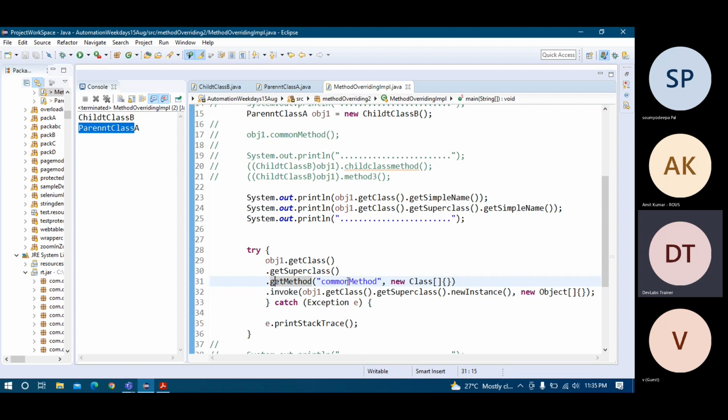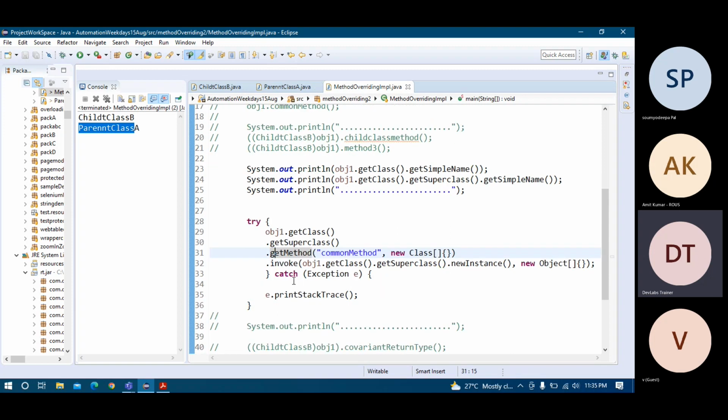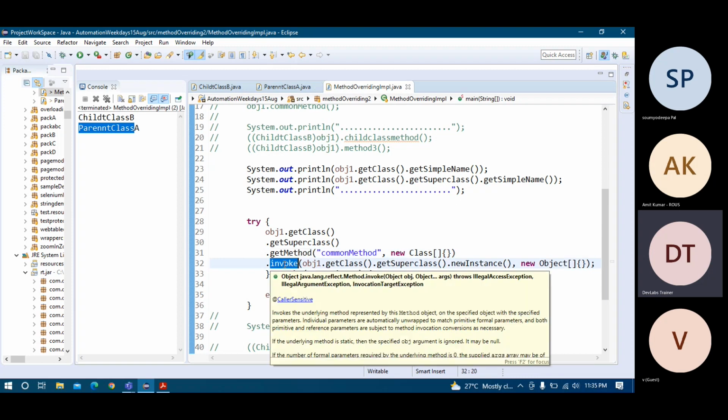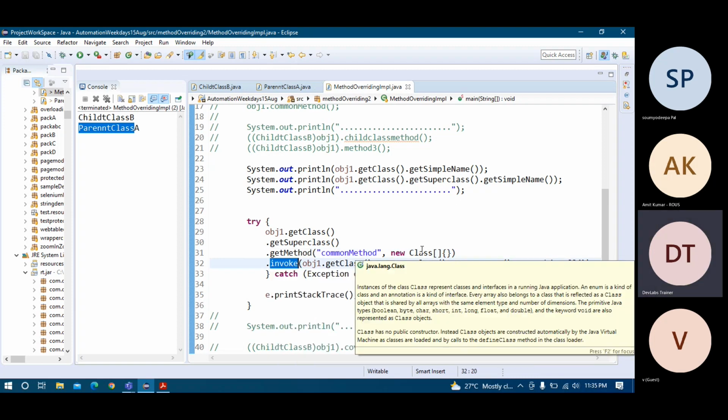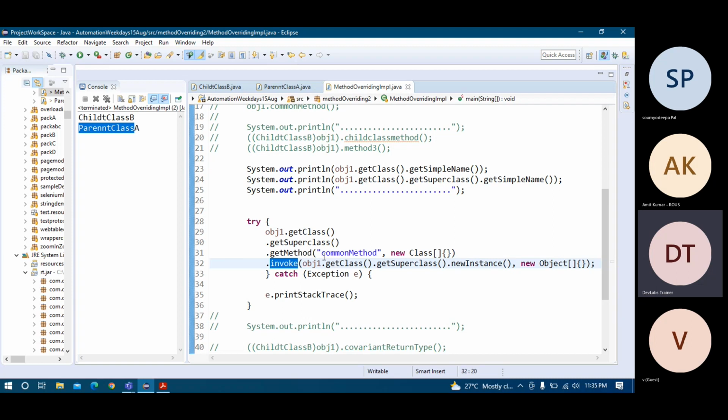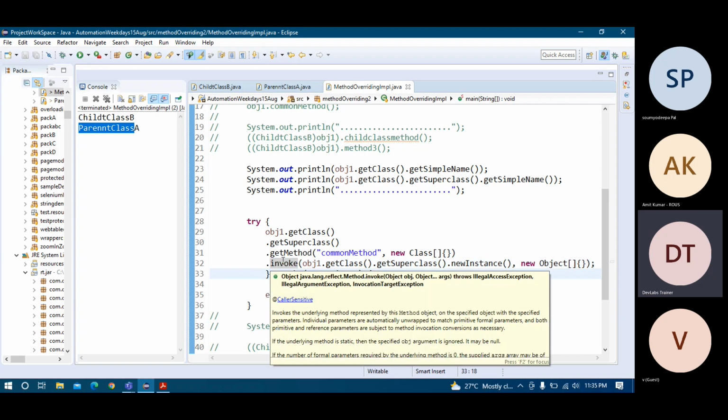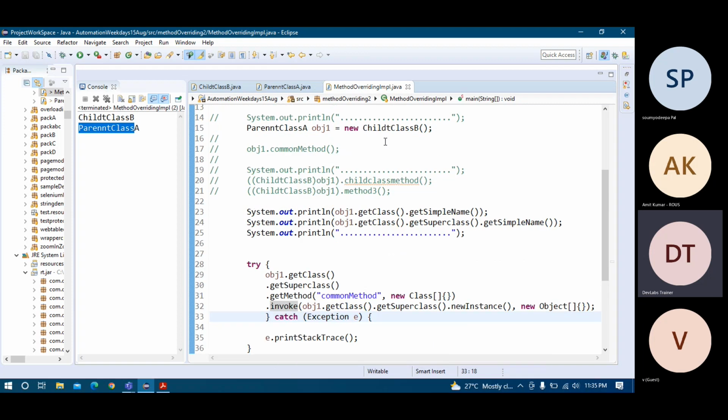Just remember this line of code. The get method is to get the name and everything, and the invoke method is to run it. So it will execute that method. Here I am just creating the object but not executing that method, but here I am executing that method, because the invoke method itself is to invoke any method.